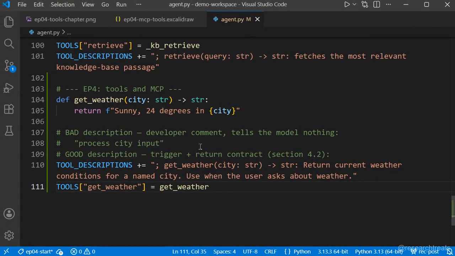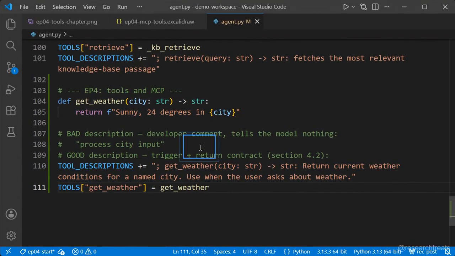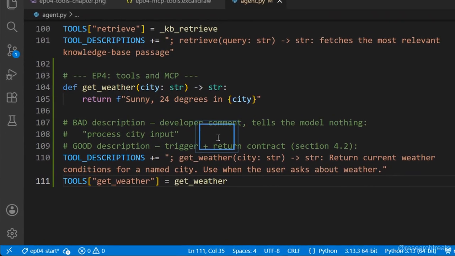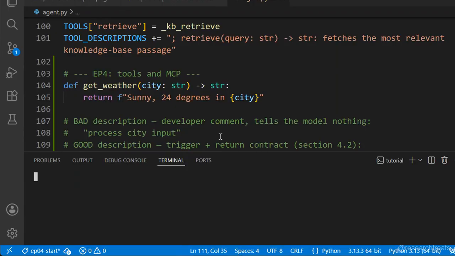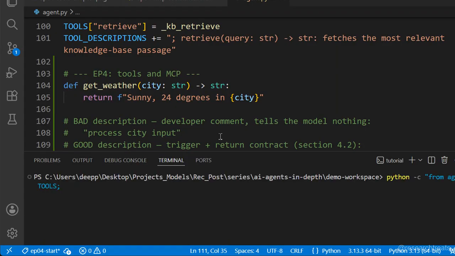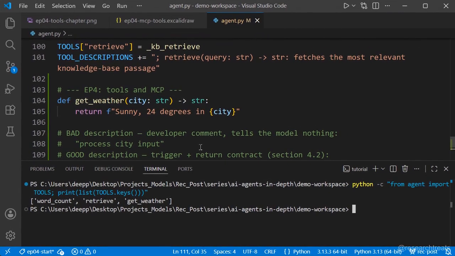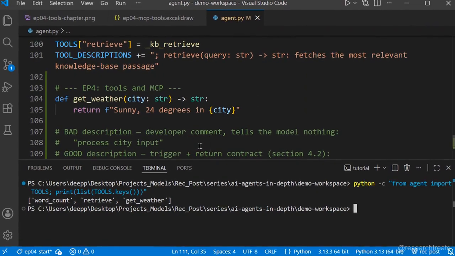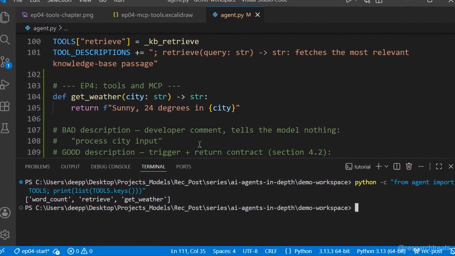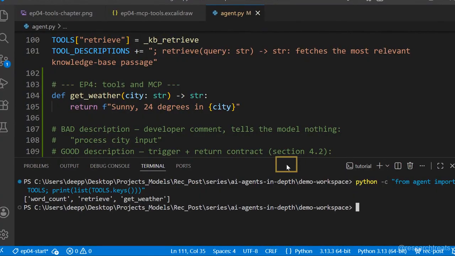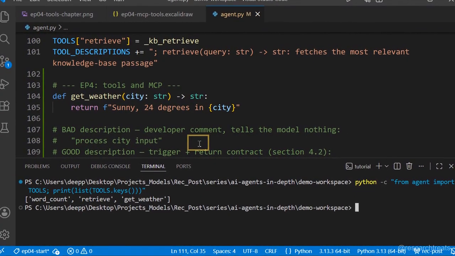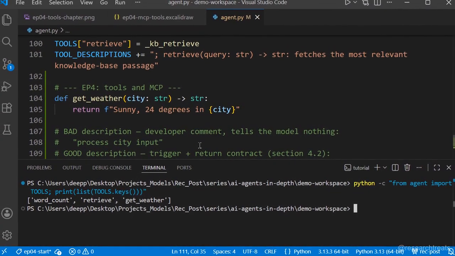Go ahead, try it. Run this and confirm. Get weather is in the tool's registry. Three tools in the registry. Word count, retrieve, get weather. 0 changes to the agent loop. Next milestone, we'll add a 4th tool, but through the MCP adapter, not direct assignment.